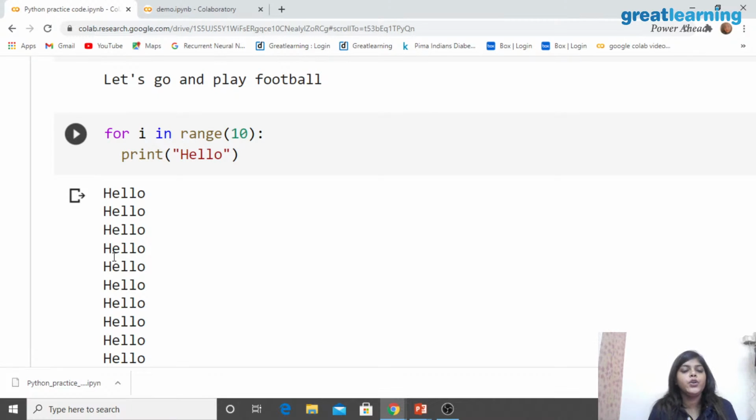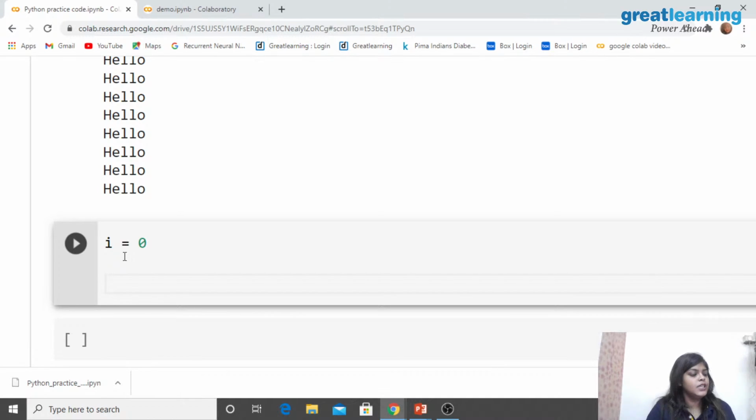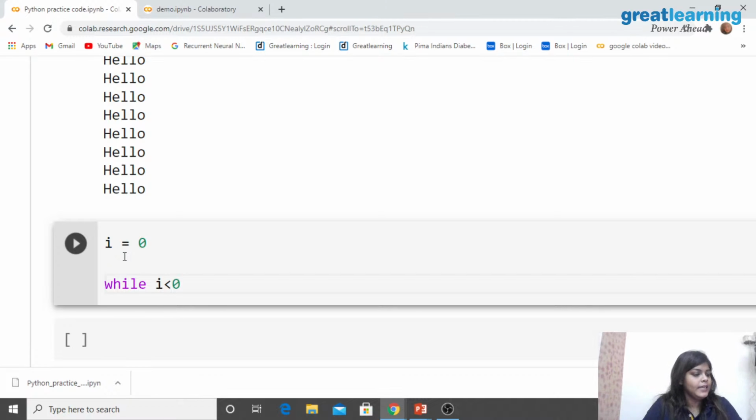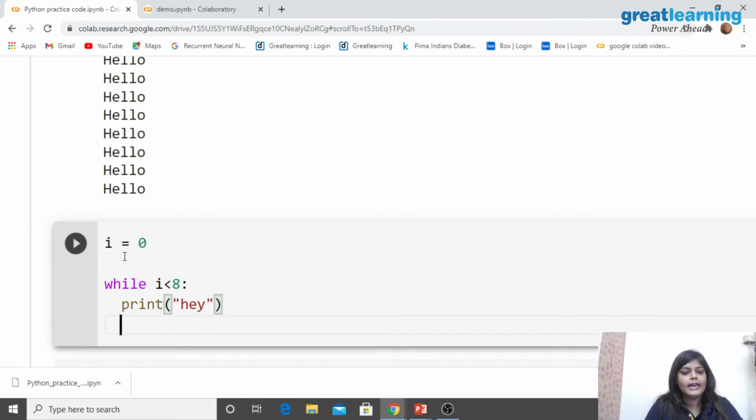Okay, now I will show you how to write a while loop. As I said, we have talked about the for loop. Suppose I have written i equals to 0, right? This is a variable called i equals to 0. Now I say while i less than 8, then print hey. Then I have written i equals to i plus 1.